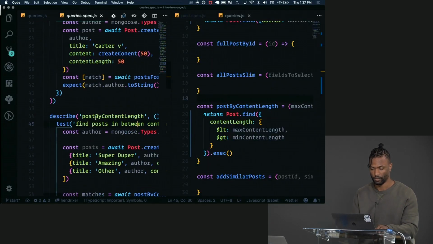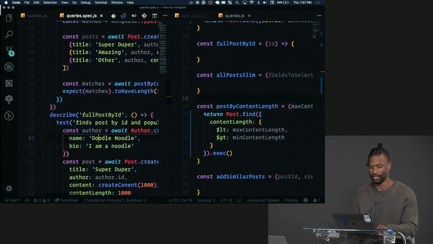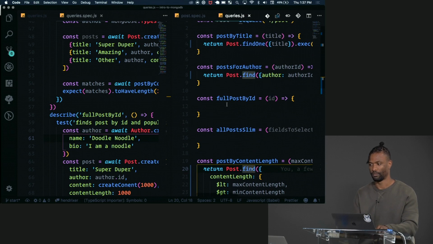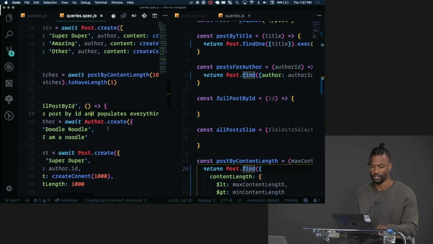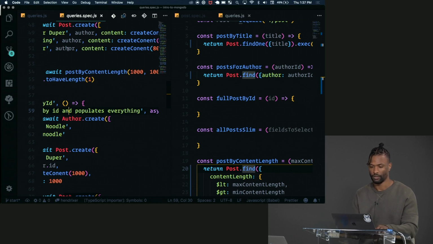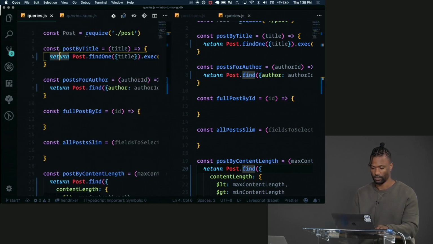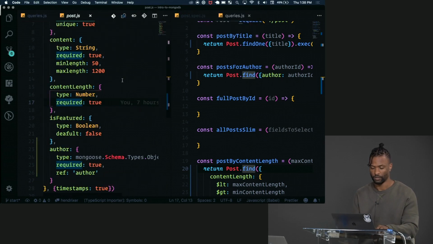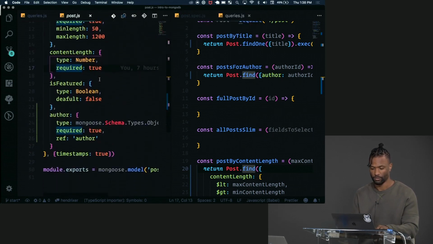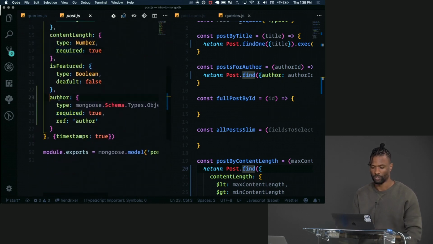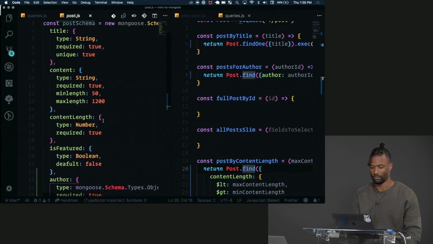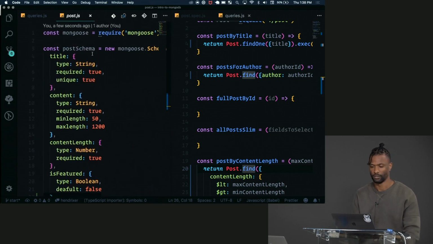Cool. So the next one is full post by ID. So this one you would really probably have to fail the test a couple times to really understand what it's doing. Maybe you even have to look at the test to understand what it's doing. But basically, if you read the test assertion here, it's like find post by ID and populates everything. That's basically it. So how do you know what to populate? Well, if you go look at a post model, you can see what on here needs to be populated or not. So far, a post just has this author. So we have basically just this author to populate, and that's it. So it's the only thing we have to populate for this test to work.